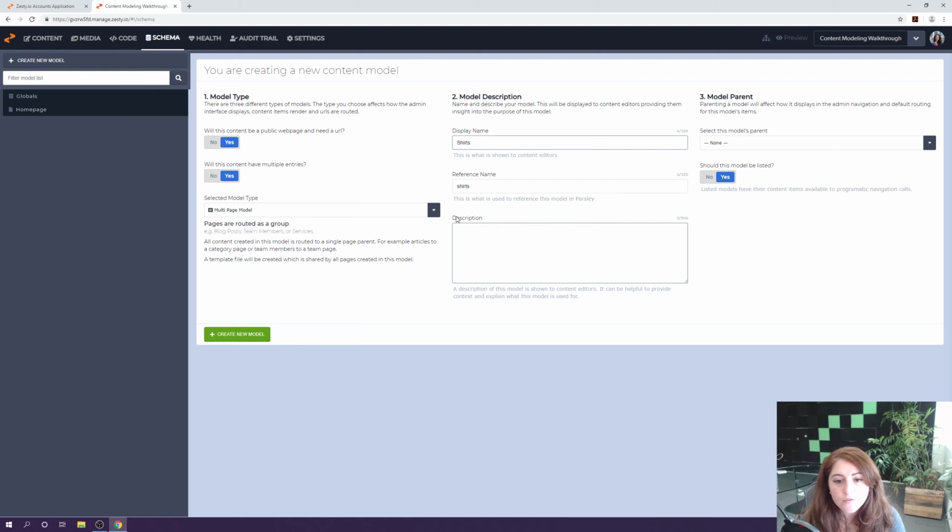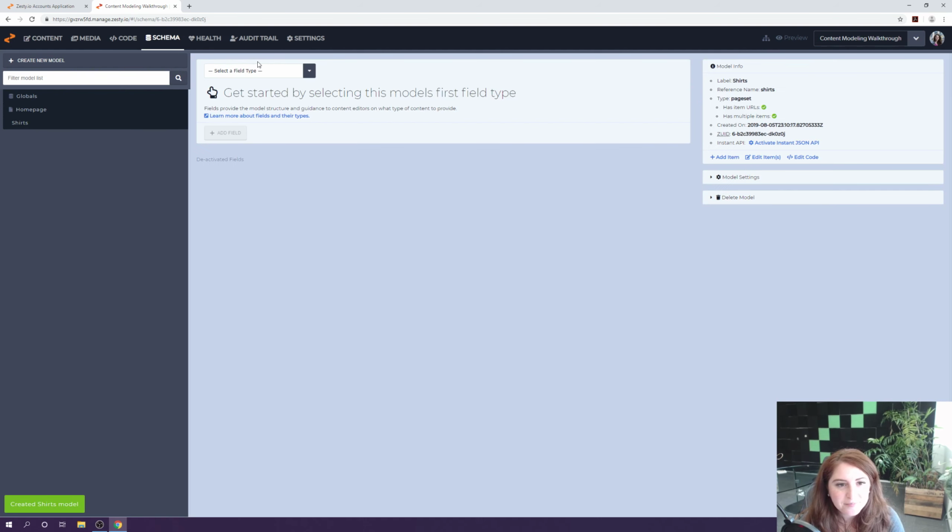And for those of you who have teams working together in Zesty, now we can have descriptions here for your content editors, writers, etc. So if you need to be a little bit more descriptive or provide more context for the content model, you can add that here. We're not parenting it right now, but if we wanted to, we could parent this model. And we do want it to be listed in things such as the navigation. So let's go ahead and create it.